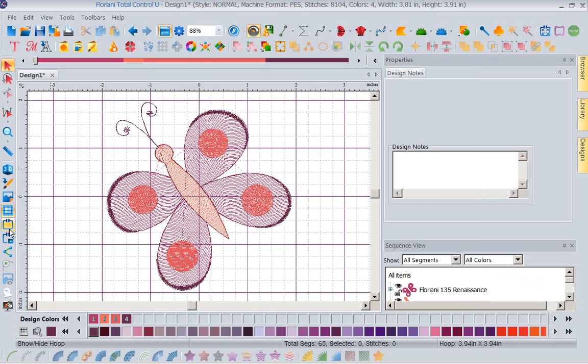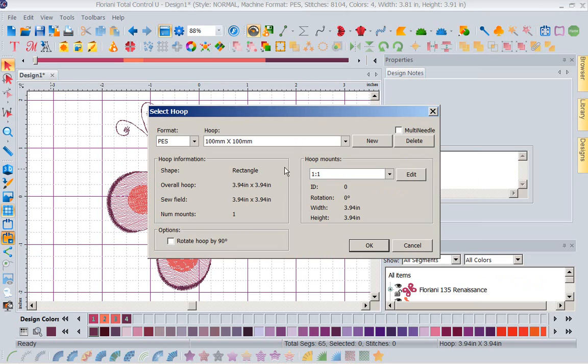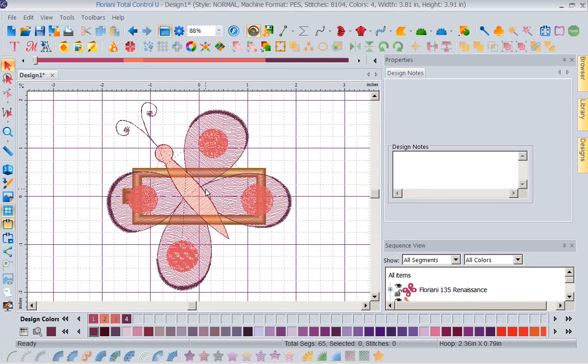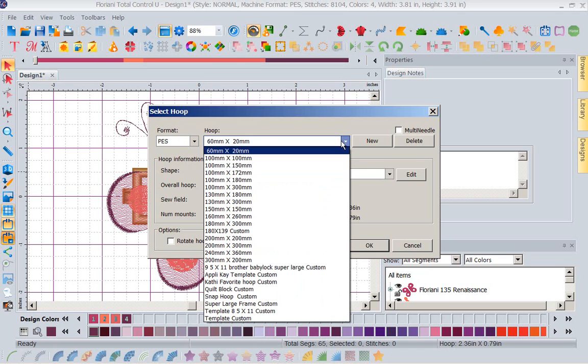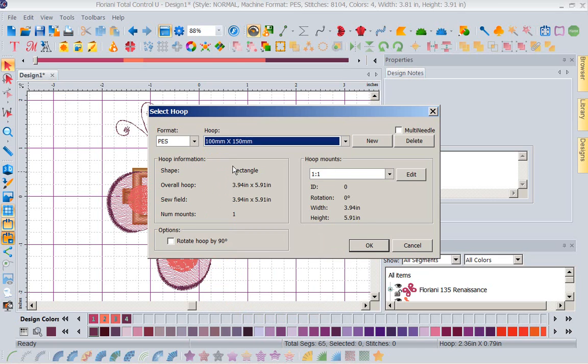So if I come over here to hoops to pick a hoop, notice my PES hoops come up right away. Now I could change that if I'm working on a Janome or I'm working on my Bernina, or I'm working on the Vikings, so I pick a VIP. I could change these and get the other hoops, but since I'm using the PES the most right now, this is bringing up those hoops. Now, obviously, this isn't the right hoop, so I would go back and say, I need a different hoop. Let's do this hoop.